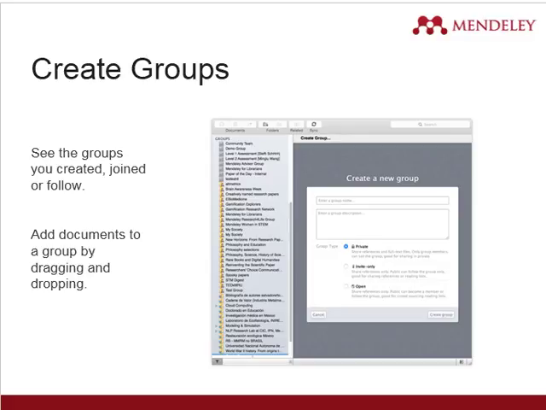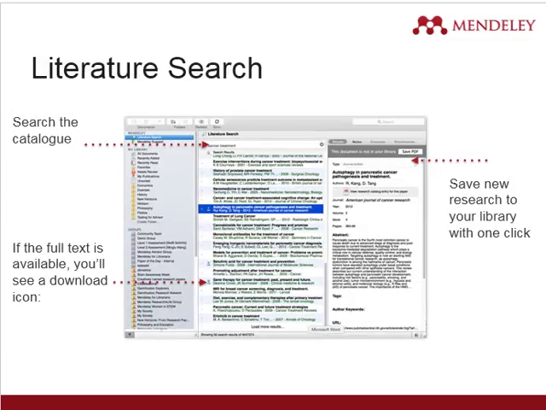You can also do literature searching in Mendeley, and we can download it and save it in the Mendeley library, and if it is saved it will also show the download icon which will help you to download the document. Save new research to your library with one click. Suppose you have done the literature searching, so with one click you can save the particular research to your library. You can also search the catalog online.